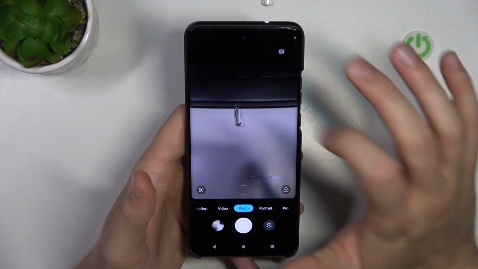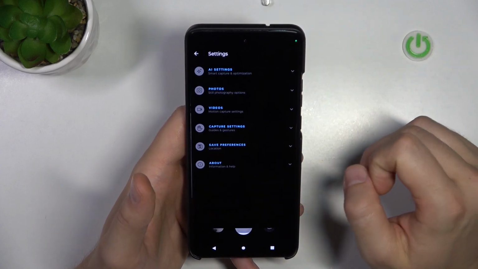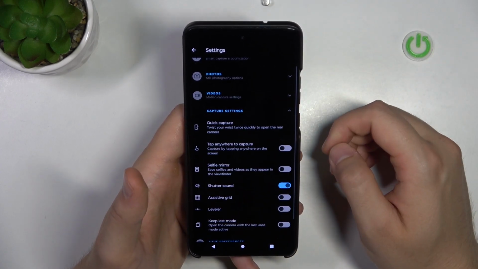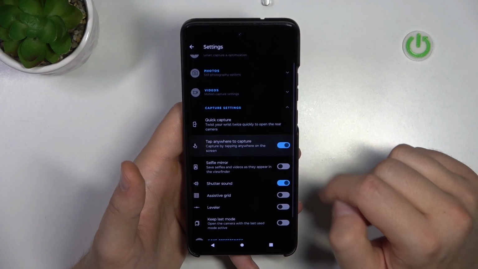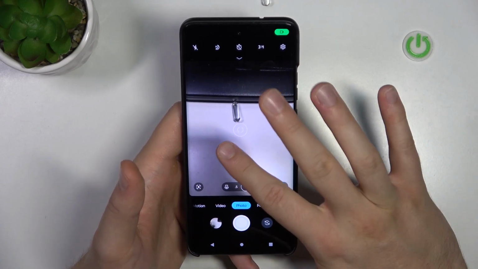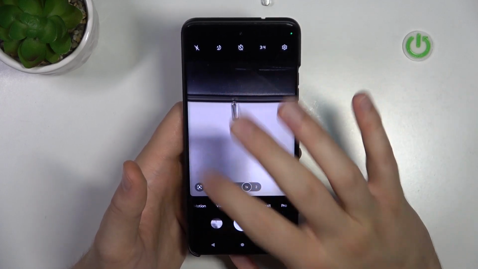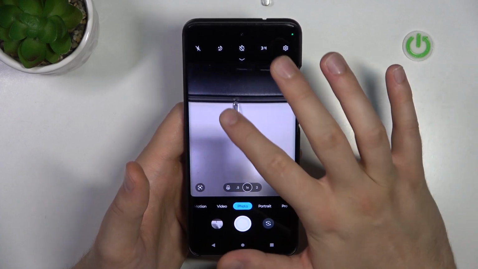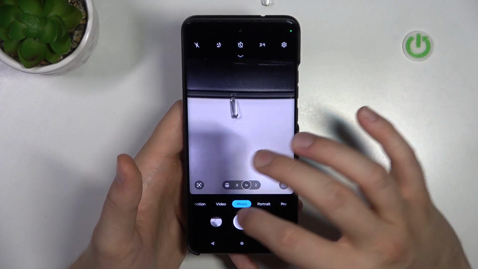You can also click in this place, right here in the settings, go to the capture settings, and here you can take this option to turn on, tap anywhere to capture. So right now you don't have to use your shutter, you can just do this right here.